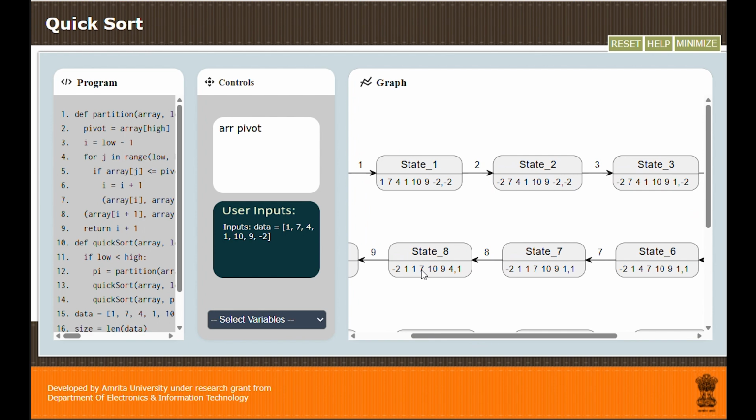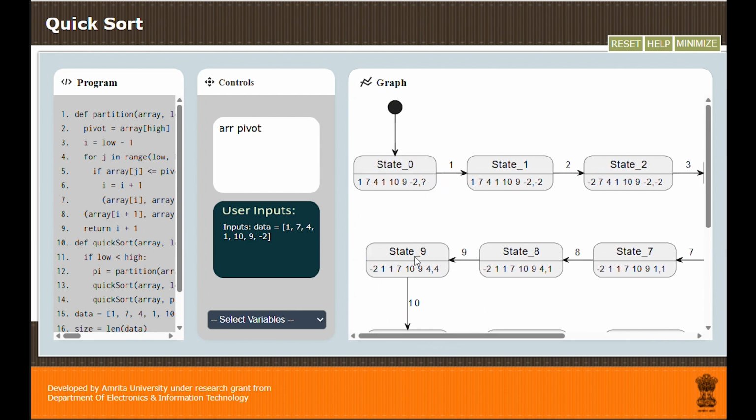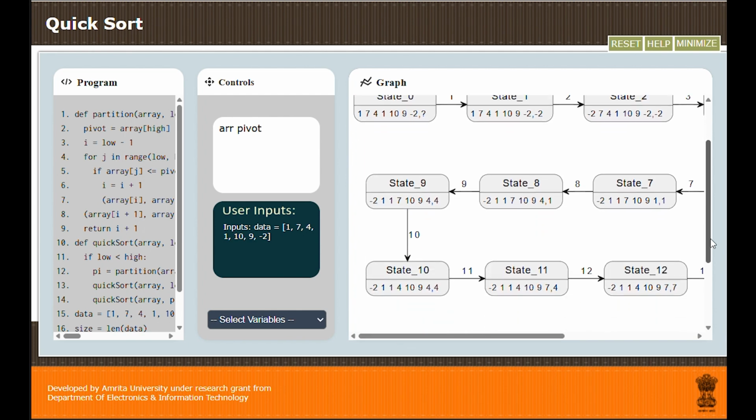Now my sublist is 7, 10, 9 and 4, and the pivot element is of course the last term, that is 4. So selected 4, and I have to place the 4 in a correct position. If I place the 4 in the position of 7, what will happen? So 4 is placed in the position of 7 and swapping is completed by state 11. Now all the elements on the left side of the pivot element, that is 4, are lesser than 4, and all the elements on the right hand side of 4 are higher than the pivot element.